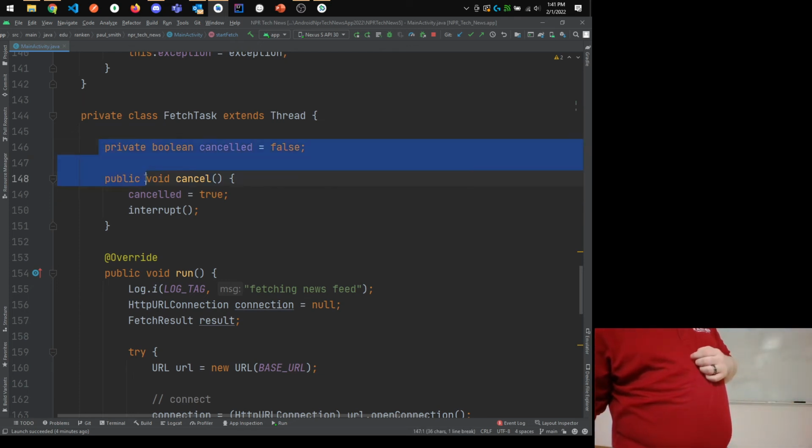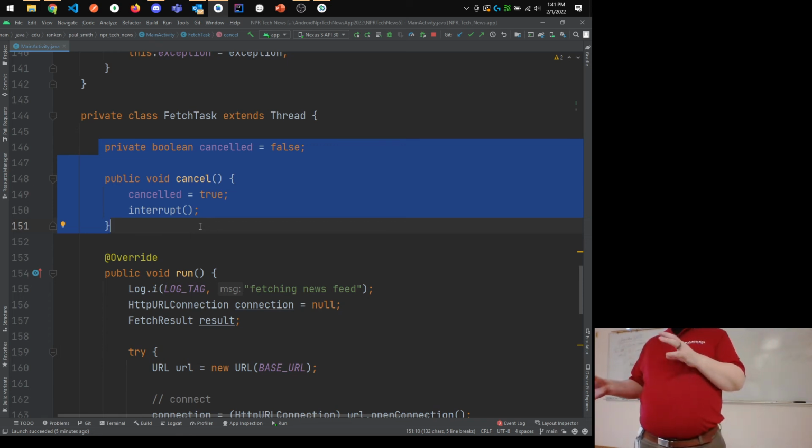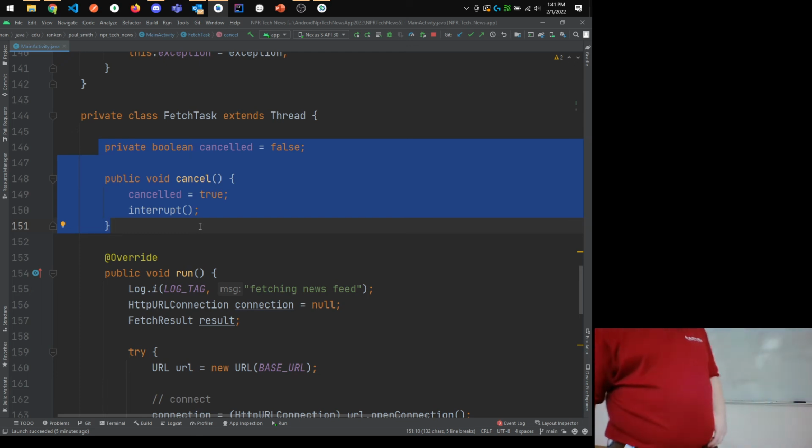So that's how I'm implementing this. If you're using a thread, you have to implement that yourself because there's no cancellation mechanism built into threads. You have to build that part yourself. There's some stuff in an async task that deals with cancellation. There's still stuff you have to do yourself to fully make it work. But this is something where you have to understand the whole system.